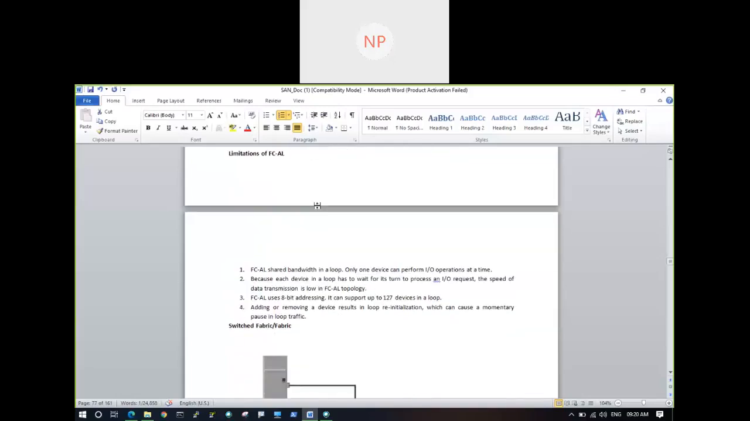So there are limitations in FCAL. FCAL shares bandwidth in a loop, and only one device can perform IO operations at a time. When you are connecting your devices to an FCAL, it is using shared bandwidth. It is not a dedicated bandwidth. In switched fabric, it is dedicated bandwidth, but FCAL shares the bandwidth in the loop. That is the reason FCAL will not give good performance like a switched fabric, because in switched fabric the speed is dedicated.